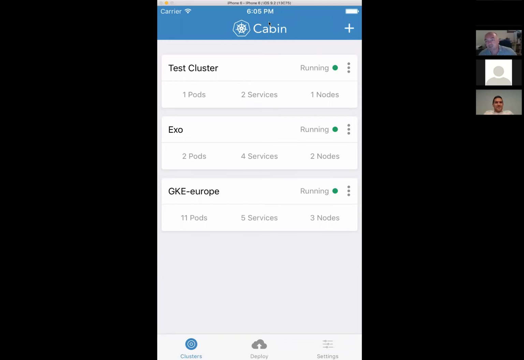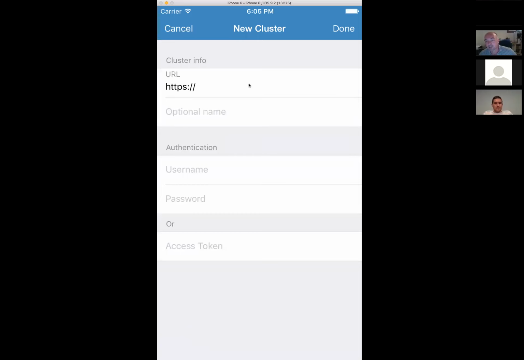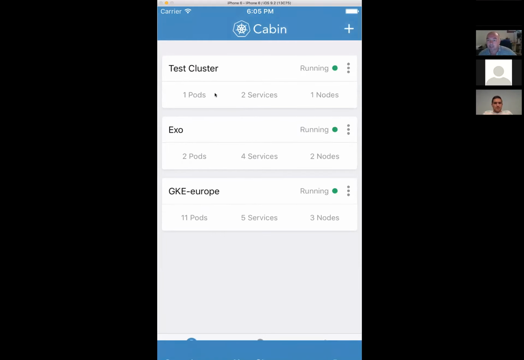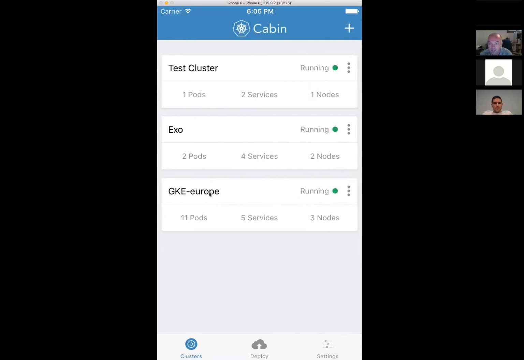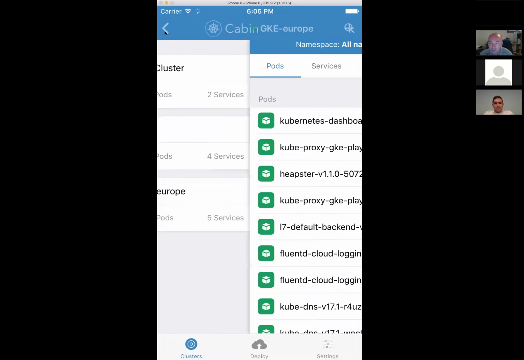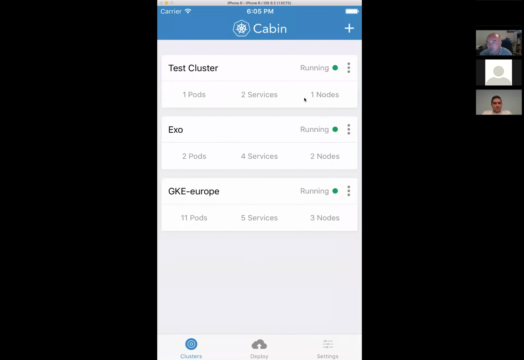When you install Cabin, you can define clusters. You define an endpoint and give it a name. Authentication is username and password or a token. Then you add clusters. Here you should see three clusters. One is my test cluster. One is the exascale cluster, one of my test beds. And I started one on GKE, so you get a GKE endpoint. So you can add clusters.